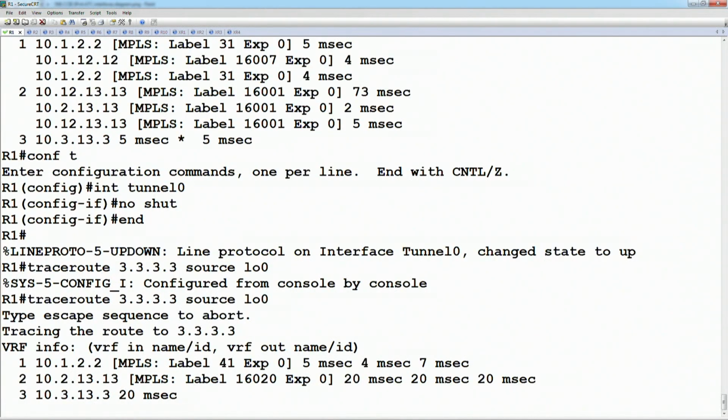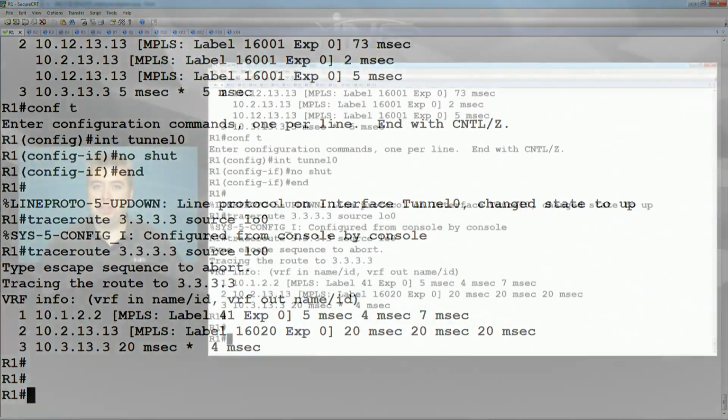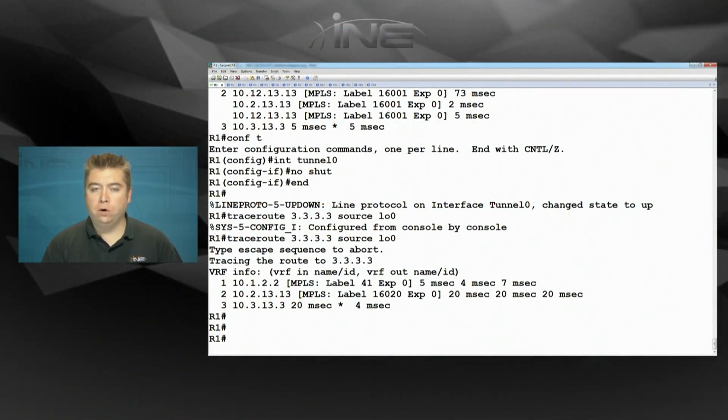Now we got label number 41. So the label number is changing dynamically, just like in the case of LDP or BGP. Every time the interface comes up, you do a negotiation between the peers. I negotiate with the next hop, which in my case is router 2, that we're going to use label number 41. Then router 2 likewise says, between me and router 3, I'm going to use a different label number, and it's pushed, swapped, and popped, just like we have in a normal MPLS data plane operation.